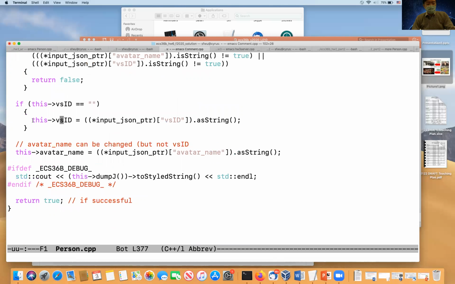What I did is this vsId, that's the target, right? I want to push into the person object's vsId. How do I assign? This is the input, the pointer to the JSON object. And what I did is I just actually extracted this as an avatar name. So that's the key. So I use the object, and then I actually put the key, and then that will give me that particular field.